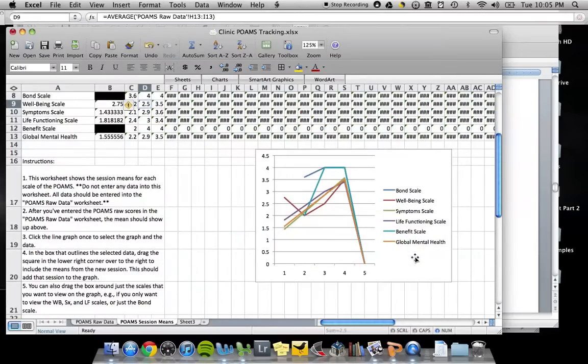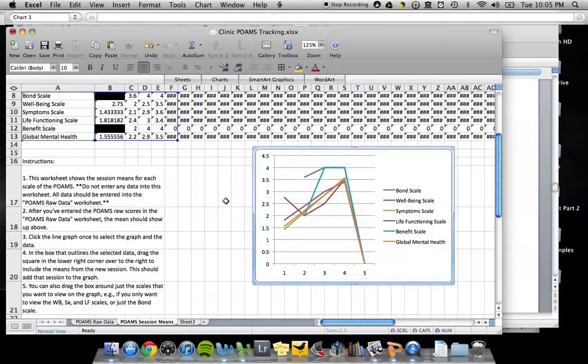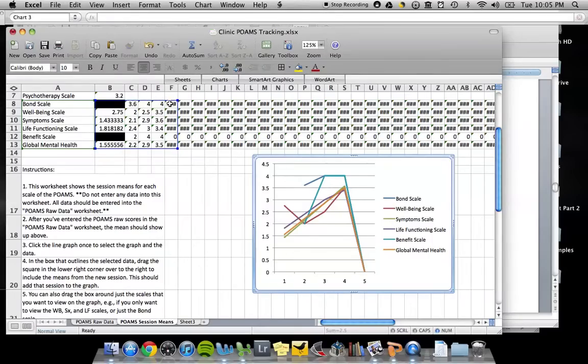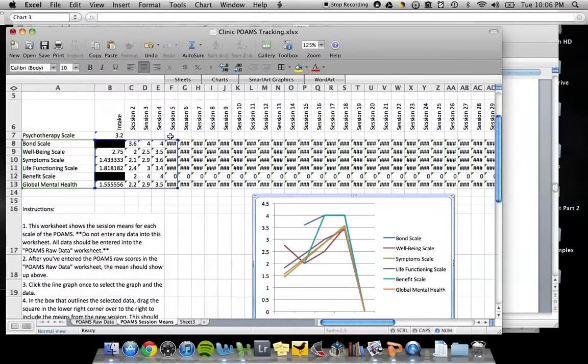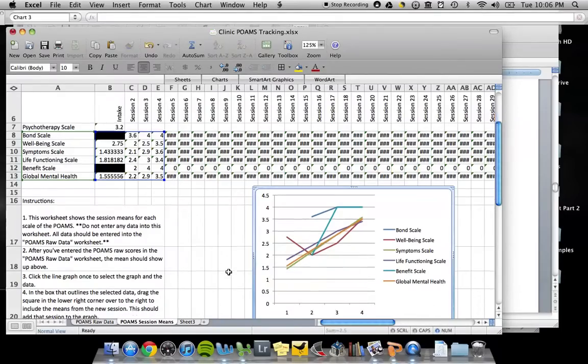So we have this kind of messy looking table. So just click once on this line graph, rather. And when you click once on the line graph, you'll see this blue box surround the data that was pulled in from the POAMS raw data form. Okay, so we haven't had session 5 yet. So I'm just going to hover the cursor over this bottom right corner. And, okay, so there we go.